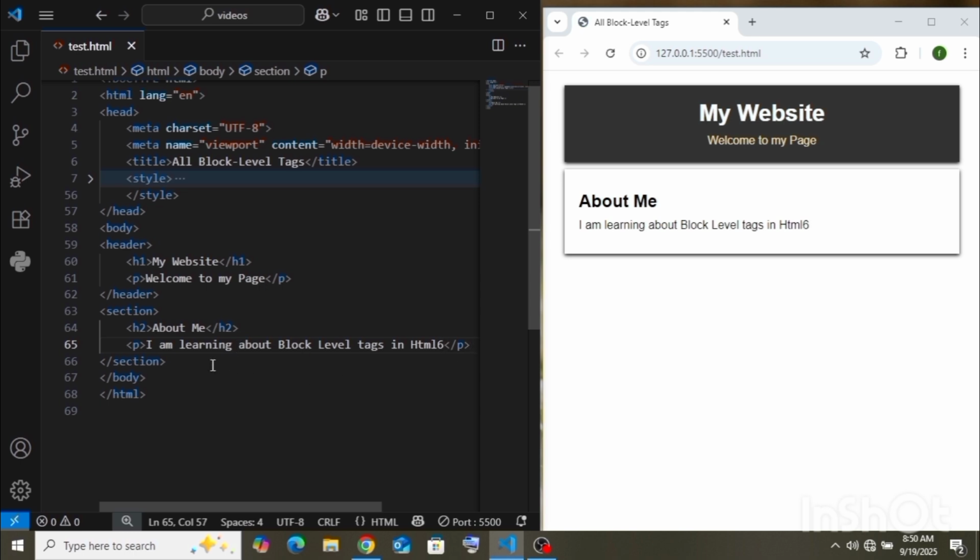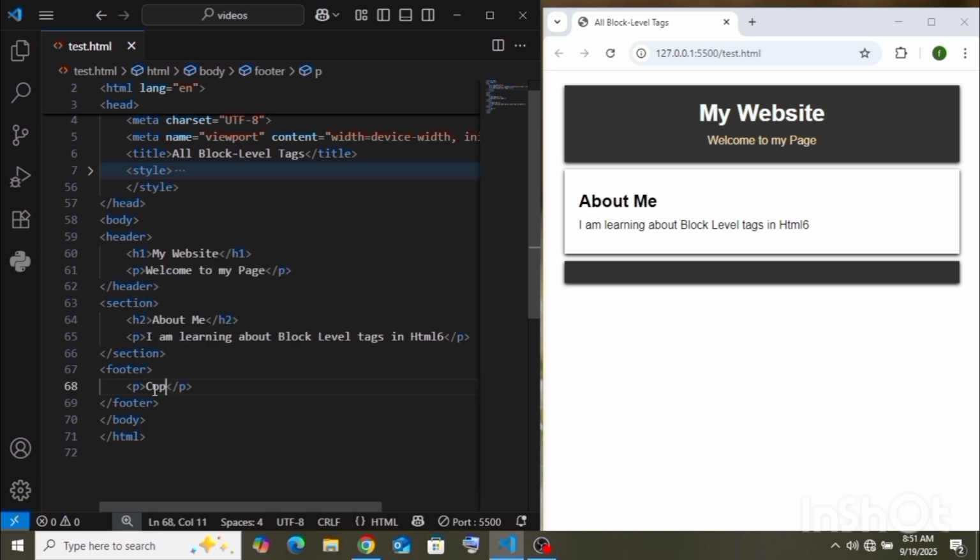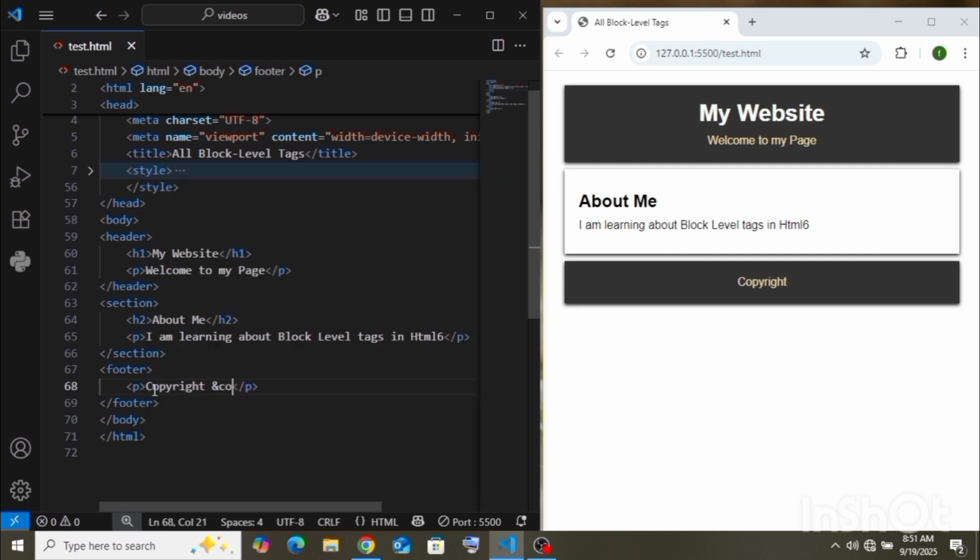Once I'm through with that, I'm going to explain another one, which is the last semantic tag that I'll be explaining here today, and that's the footer tag. The footer tag is used to show that this content is for the last section of the web page. So I'm going to use a p tag to input some details like copyright 2025 my website. So the footer is also part of the semantic tags.